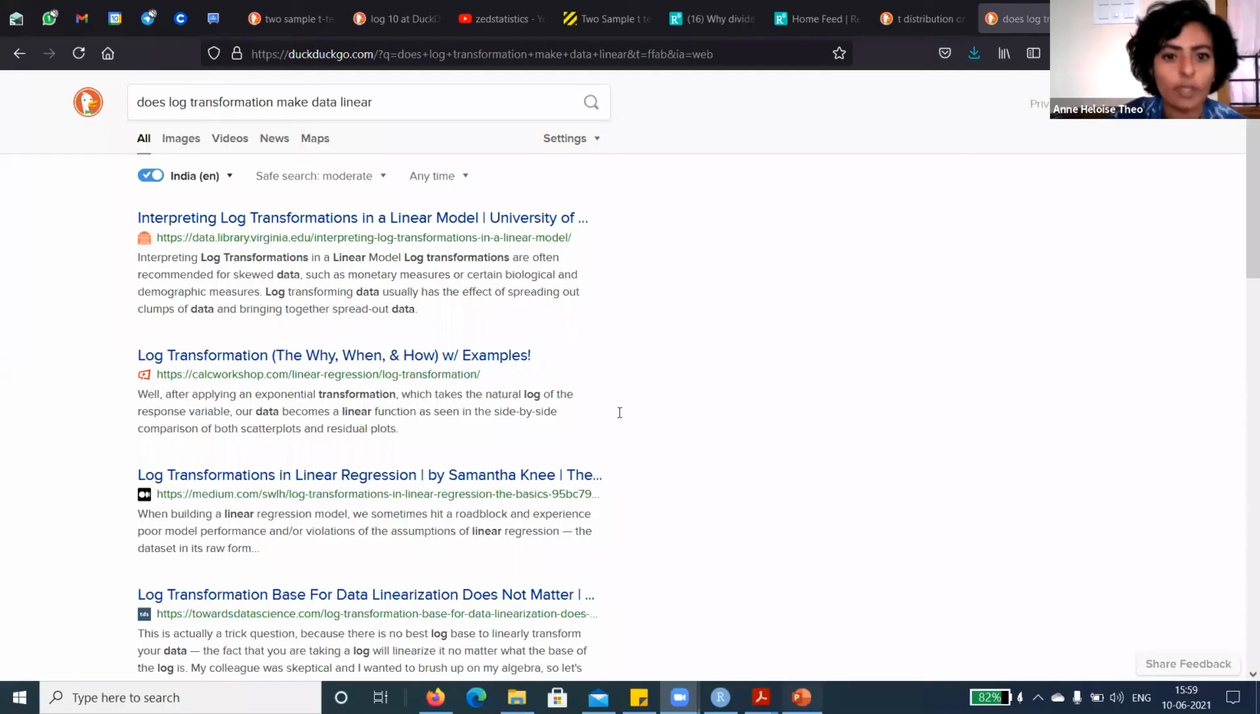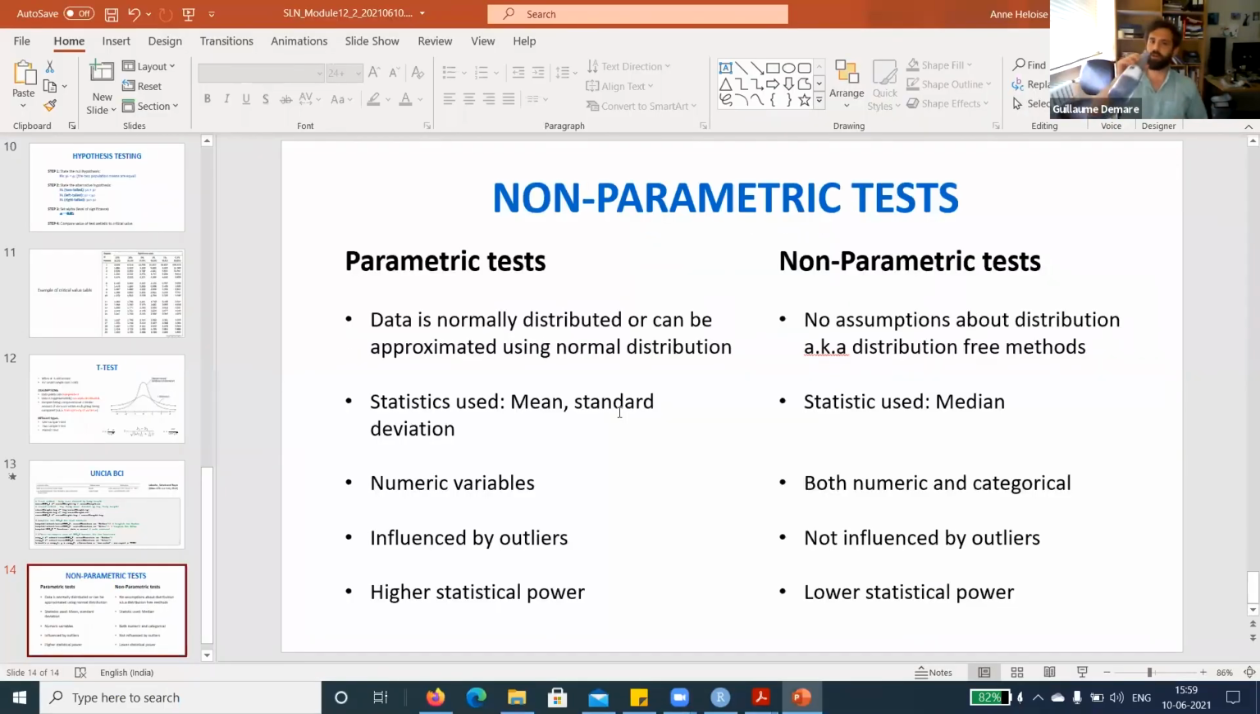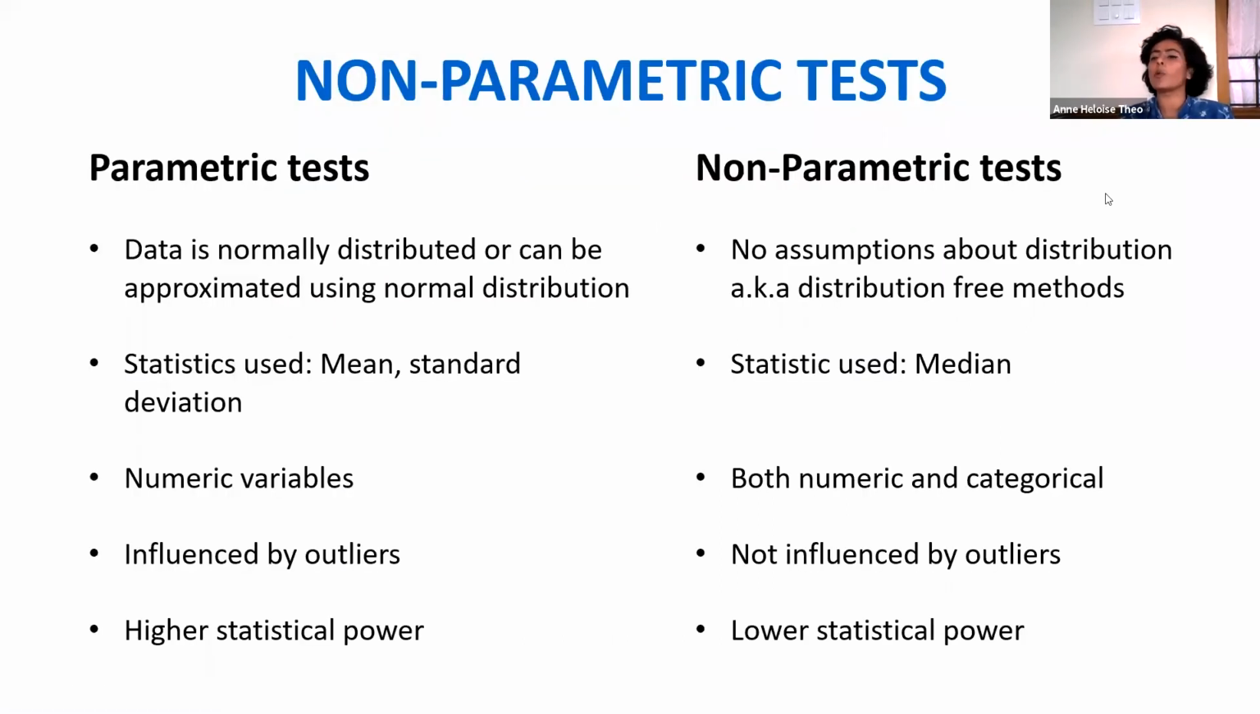Okay. So basically, the last slide is just to let you know that in case your data is not normally or approximately normally distributed, which can be in a lot of different situations, what you can do is apply something called non-parametric tests. And there will be an equivalent of a non-parametric test for literally every parametric test you can think of.